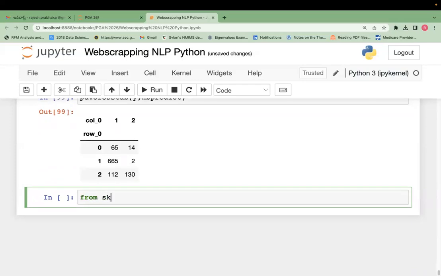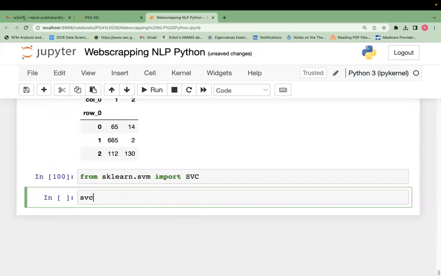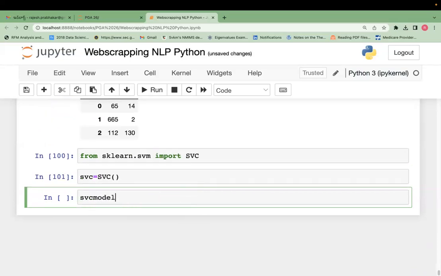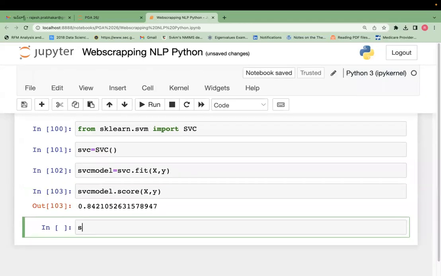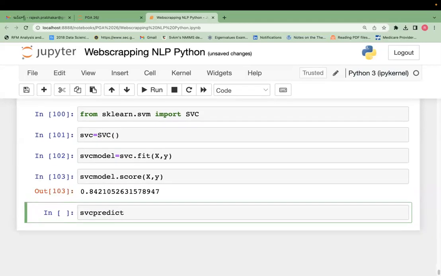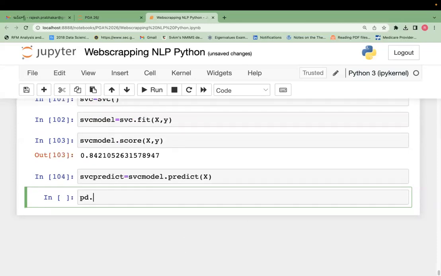From sklearn.svm, SVC. SVC is equal to SVC. SVC model is equal to SVC.fit(X, y). SVC model.score(X, y). SVC predict is equal to SVC model.predict(X). pd.crosstab(y, SVC predict).